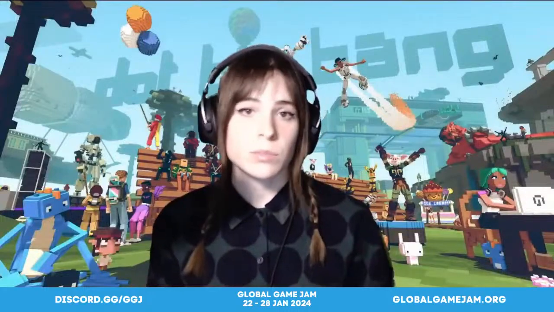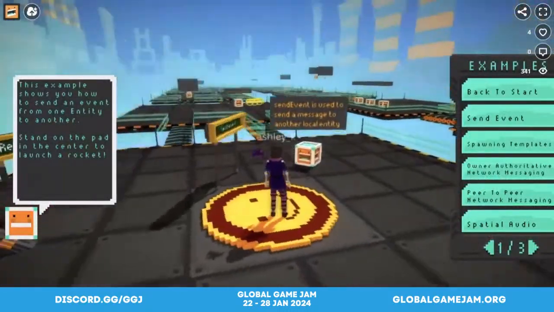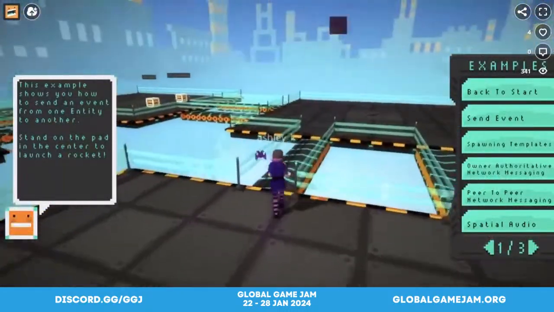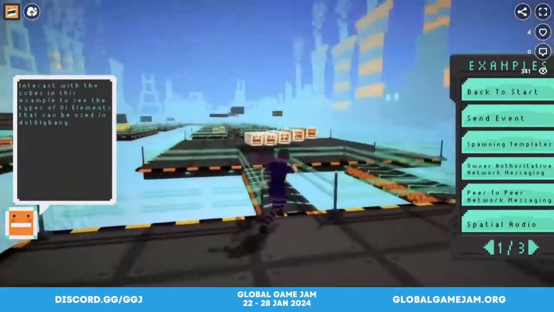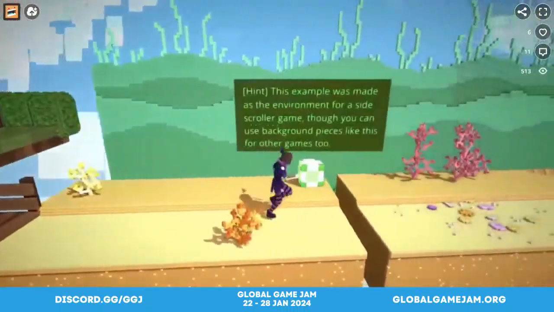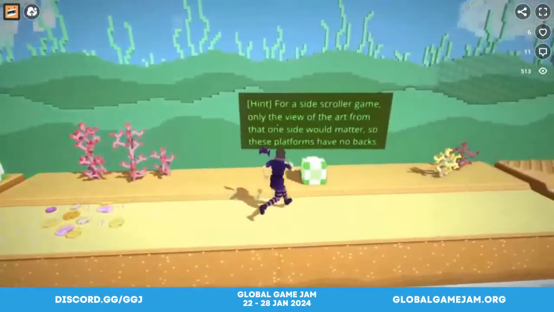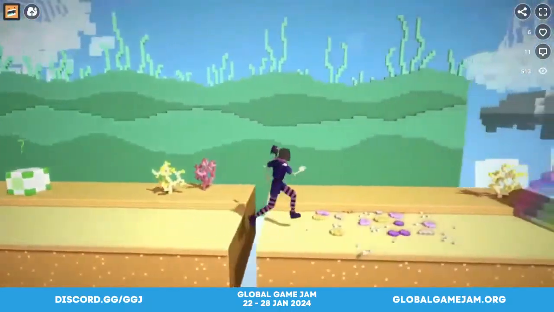Big Bang has made some starter templates that you can use as well, like a first-person shooter template and an obstacle course template. There's also a template for people who are new to scripting and want to learn more about it, or new to building out an environment and want to learn how to do that. So definitely check those out. You can find the links in the description.